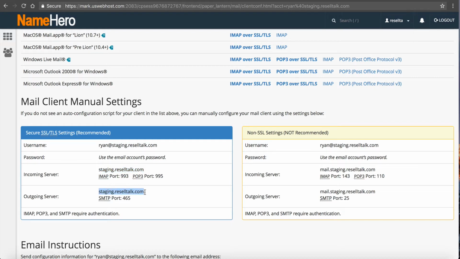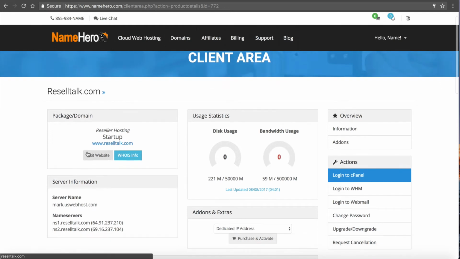Now, if you don't want to set this up as an add-on domain, if you want to set up the subdomain as its own account and you have a reseller account, I want to show you how to do that. So let's go back into our client area. I'm going to go back into here to our main client area.